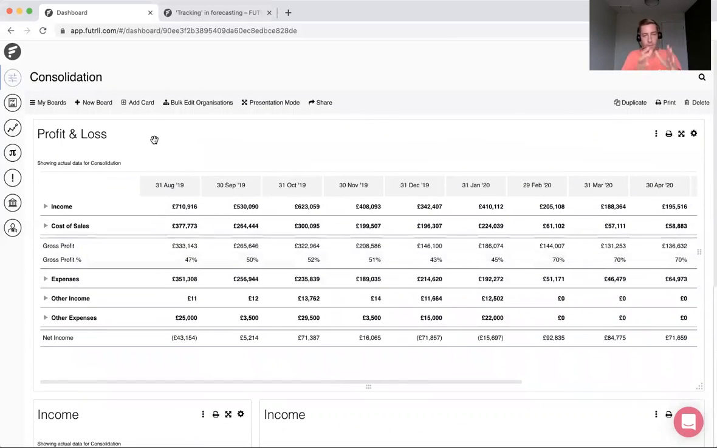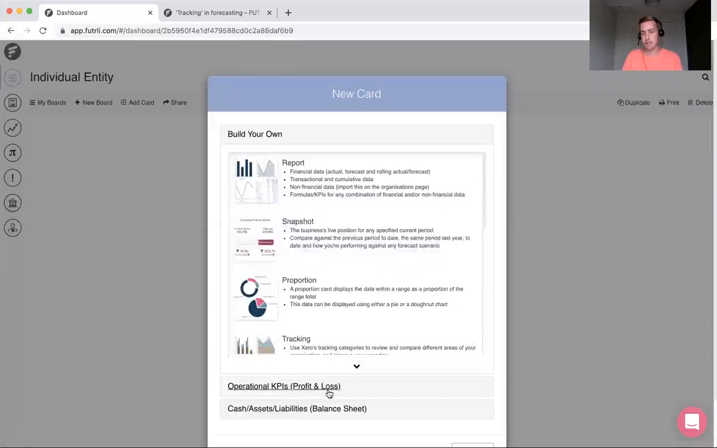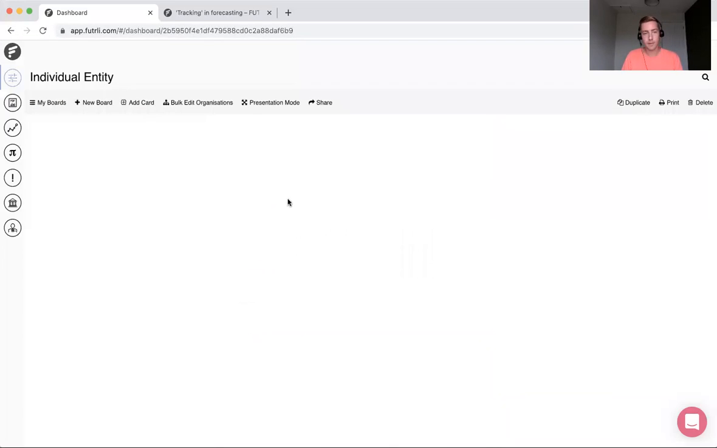But obviously, this is just the one board for the group. You might then want another board for the individual entity. And that works obviously exactly the same way. Let's call this individual entity. Add card. So we're going to do profit and loss again.